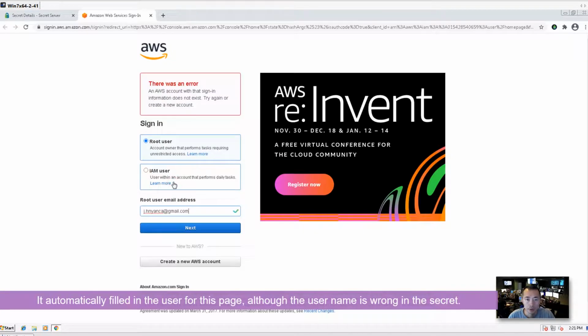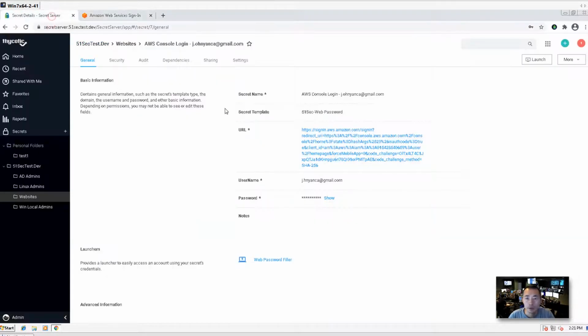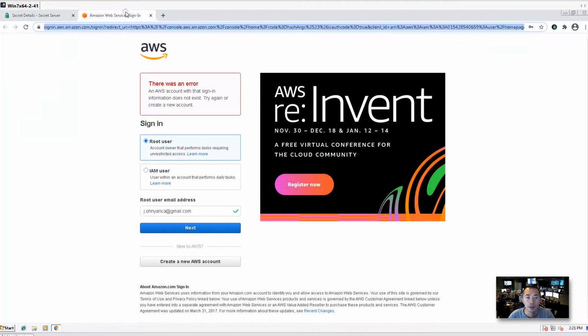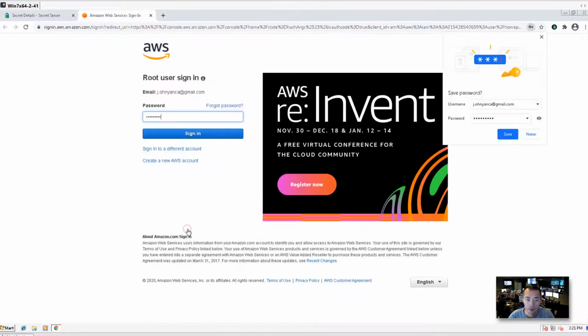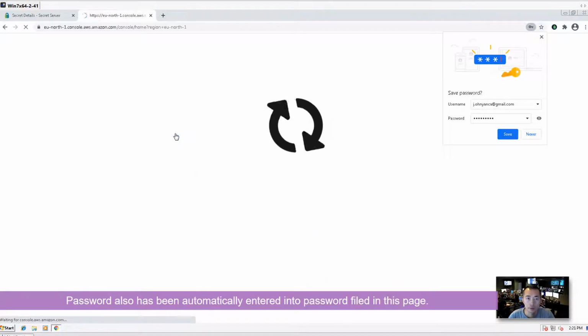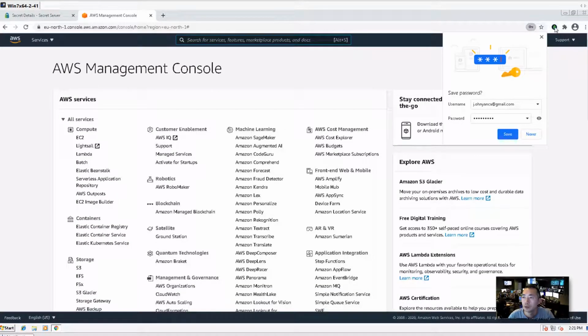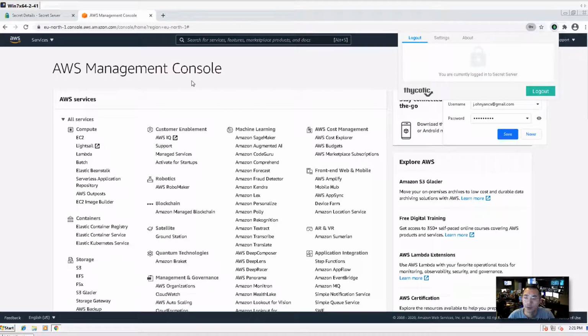Let's see what's next. So you see, we typed something wrong. They say this user is not there. So let's correct that. We missed one O here. It's not missed here, it's missed in the username. Okay, let's see what's happening. Next. Okay, password has been automatically filled in. Let's sign in. So we signed in perfectly using this password filler.